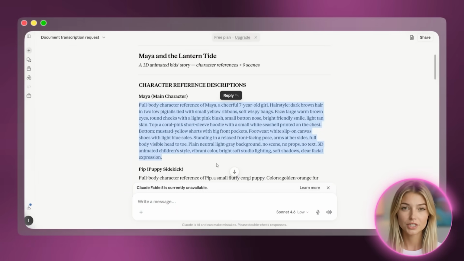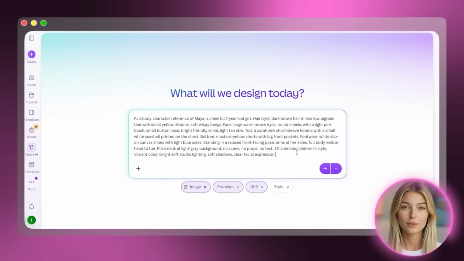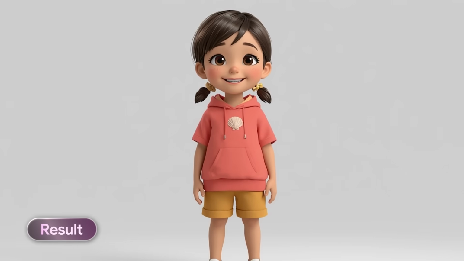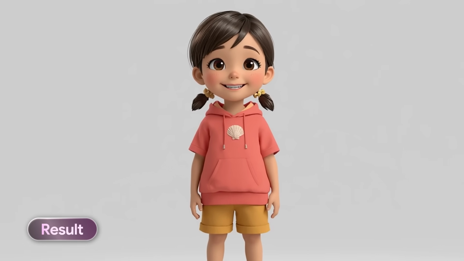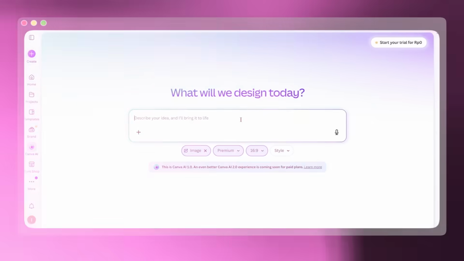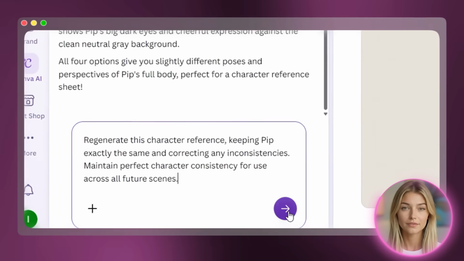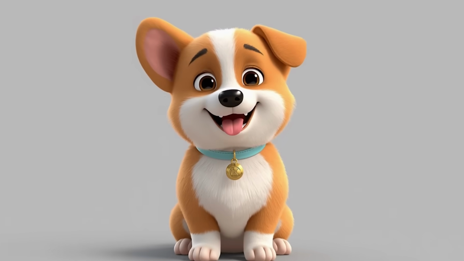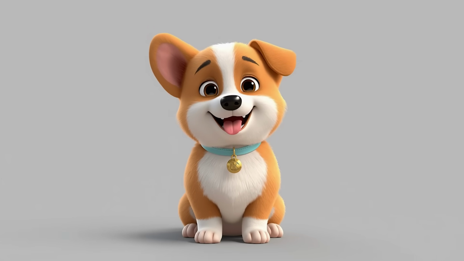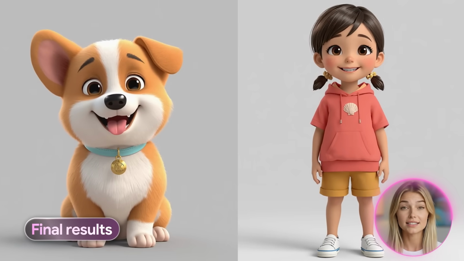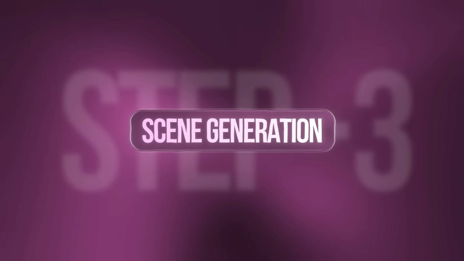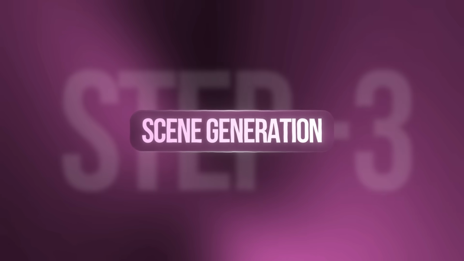So I grab the description Claude wrote for our little girl, paste it in the prompt box, and let it run. And she comes out looking pretty accurate to the description, clean and on her own on a nice gray background. Then I do the exact same thing for our little puppy. And if either one comes out even slightly off, I'll regenerate it right away, because this single image is what every scene copies from, so one mistake here will affect the whole video. So now both of our characters exist as actual images, and from here on I never have to describe them in words again. So now I actually start building the scenes, and this is where we find out if that reference trick really works or not.